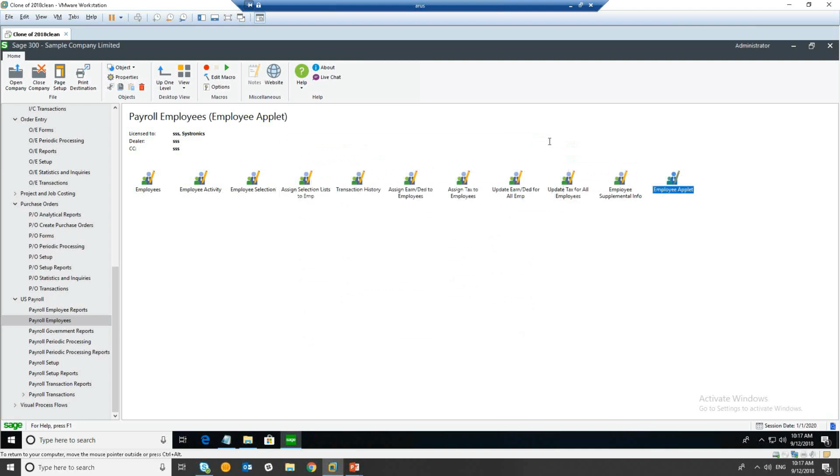Please also note that whatever I have shown is applicable not only for IC items, PO invoices, or employees, but also for all other applets listed on our website. If you want to see the full list and more information, you are welcome to visit our website.